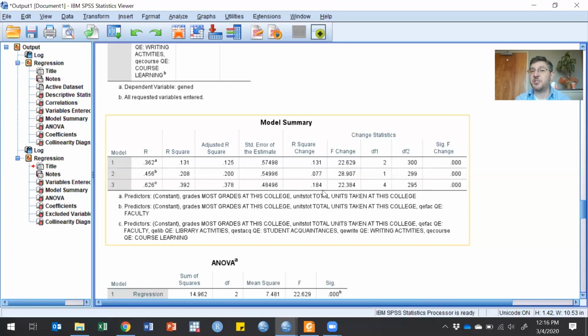What's new is this R-square change, which is just the difference between the R-square at Model 2 and Model 3. It's saying that the addition of all of those other quality of effort variables are explaining an additional 18.4% of the variation in general education gains. This F change test is saying that this is a statistically significant proportion of variance, that this 18.4% of variation is statistically different than 0.